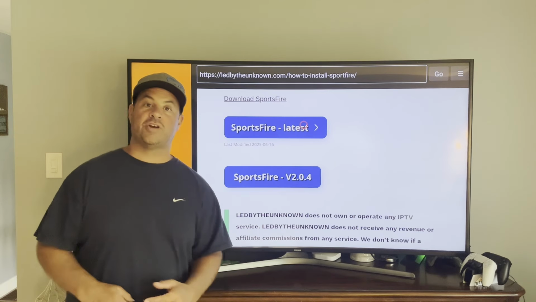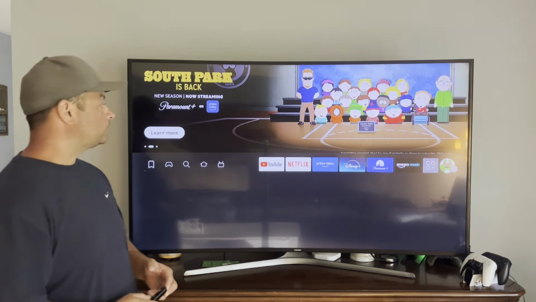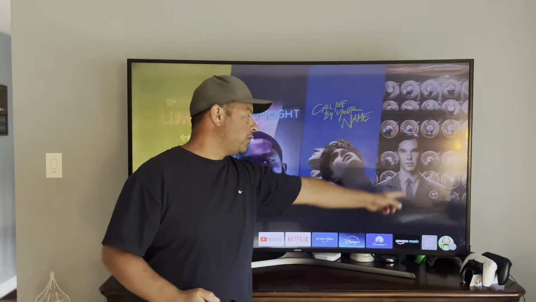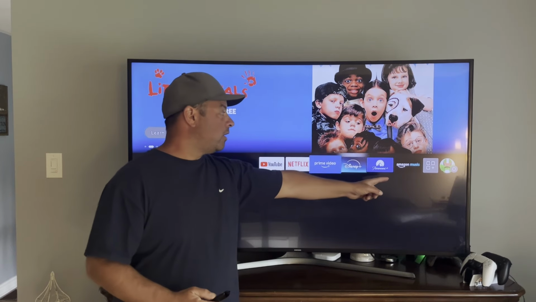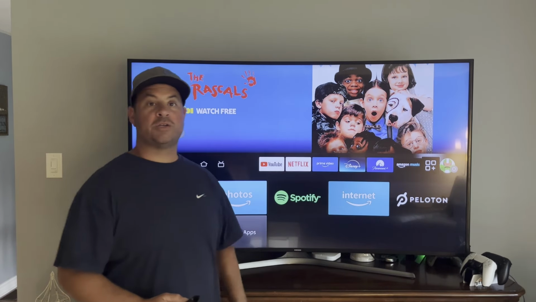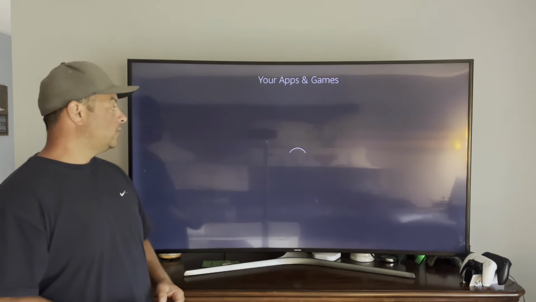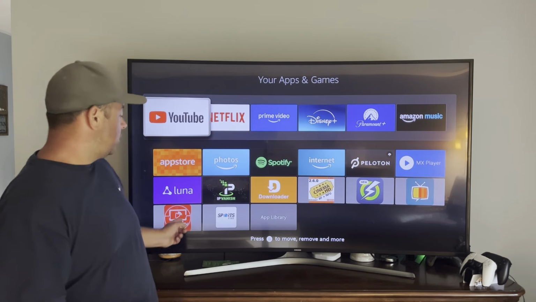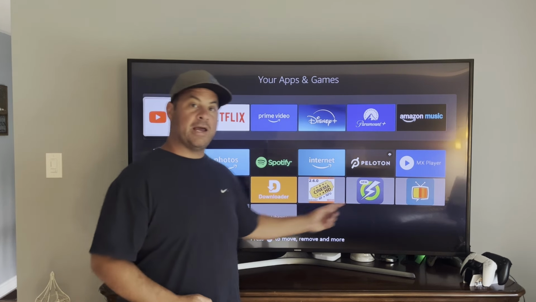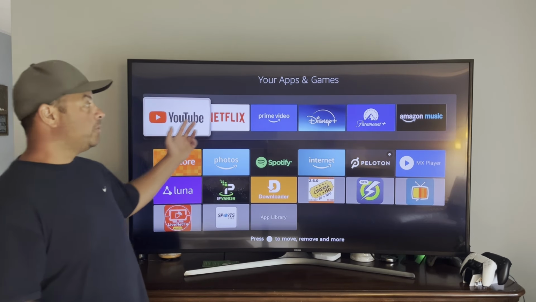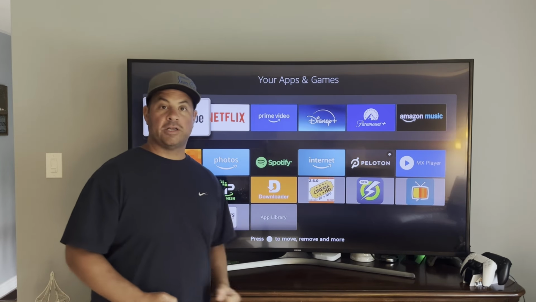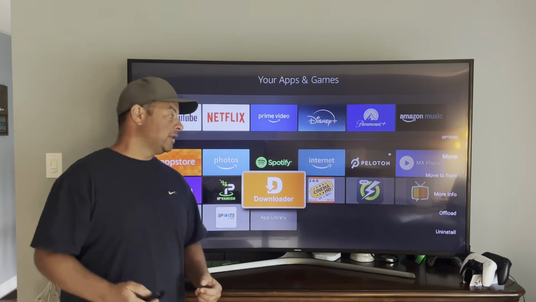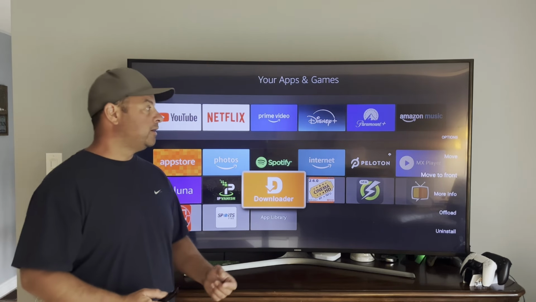Now let's find these great applications. So back on the home screen, we go all the way over to the 3 squares plus sign. And here, the last apps that we downloaded end up right at the bottom. So we can put them to our shortcuts home screen here. So of course, downloader. Let's move it to the front.